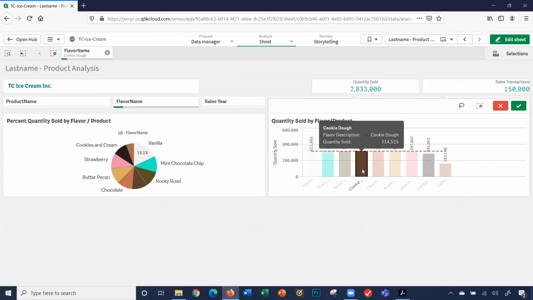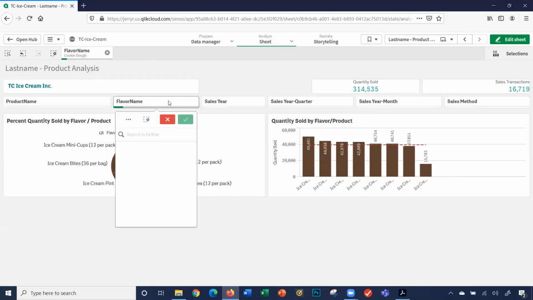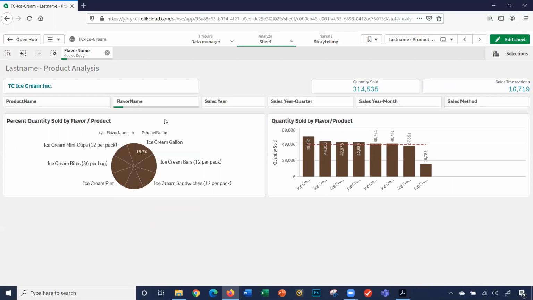And if I click, let's say cookie dough, for example, it should again show us each product and the quantity sold for cookie dough. But notice what happened. A couple of things happened when I selected that specific flavor. Not only did it change the charts here, it sets our filter up here, flavor name. It also changed the quantity sold in the sales transaction up here in our KPIs, and it filtered it here, so it shows me my filter is cookie dough. So various things happen. I'll walk through filters in a later video. I'm going to clear out my filters.